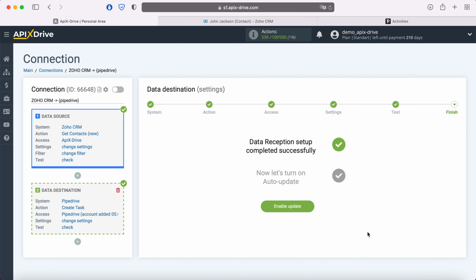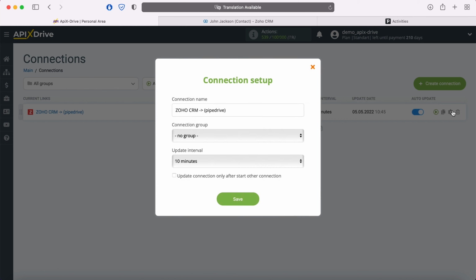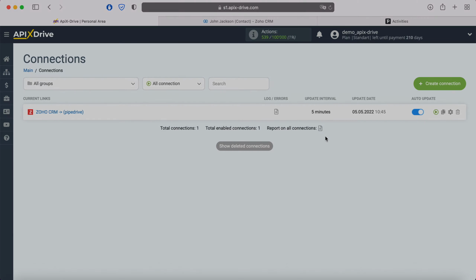Now you need to enable auto-update and select the communication interval, for example, once every 5 minutes. That's all. I wish you successful integration settings and good luck.